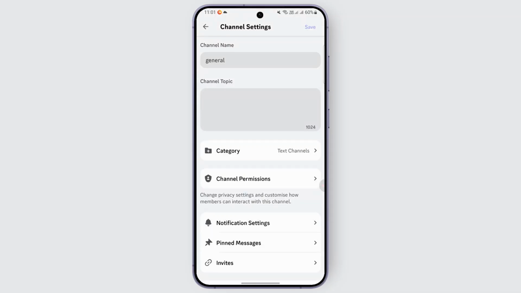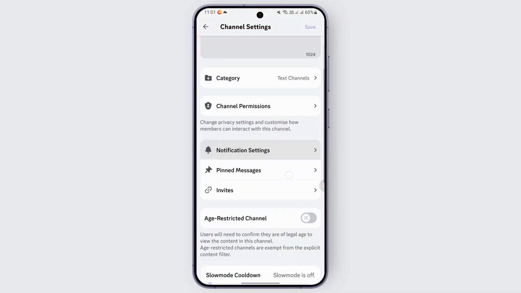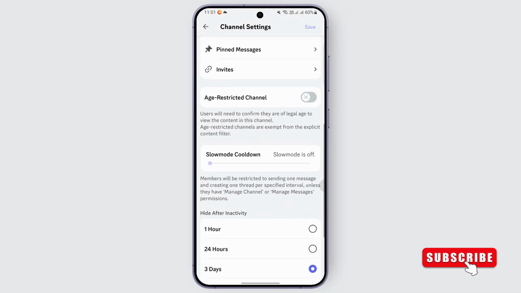Once you are here on the channel settings, you may scroll down from the given options and we have this option of slow mode cooldown. In order to turn it on, you can go ahead and look out for this option. You can use this scroller right here. You can set it from 0 seconds up to 6 hours.